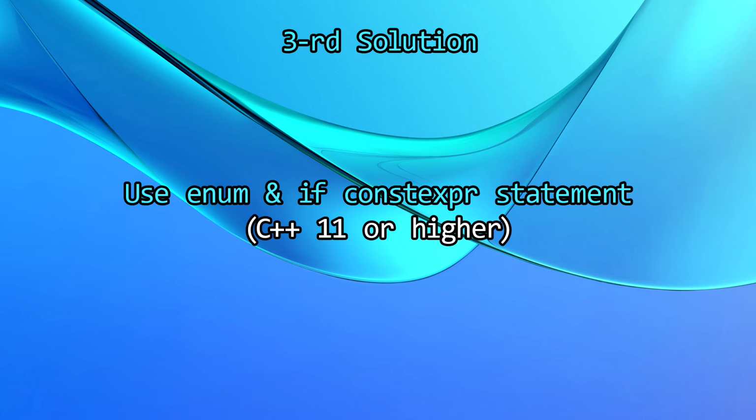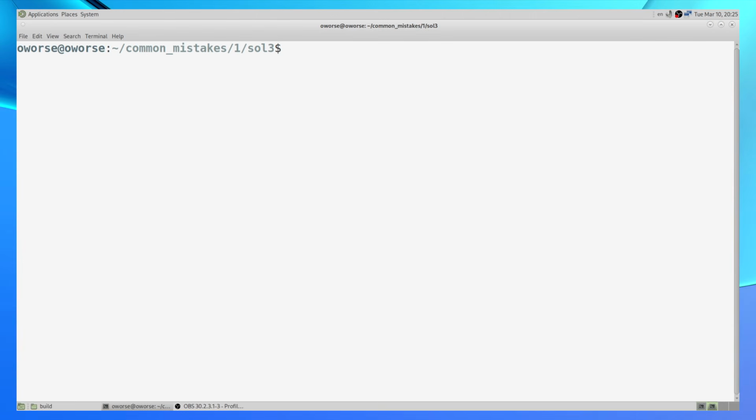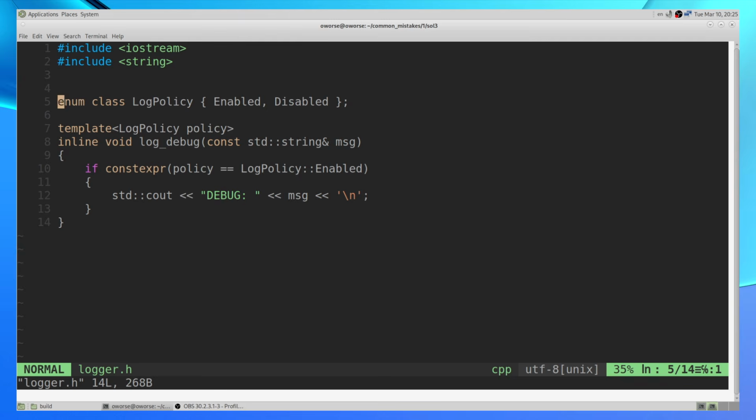Let's walk through the new code that fixes this problem step by step and see exactly what happens when we build and run it. The first step is the policy type. First we replace the macro USE_LOGGING with a proper C++ type, enum class LogPolicy. It has two clear states, Enabled and Disabled. This is type safe. You can't accidentally pass a number or a string by mistake.